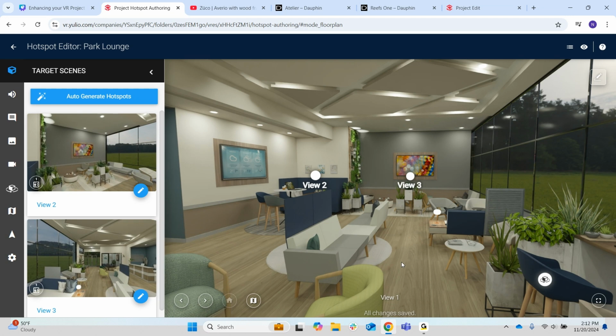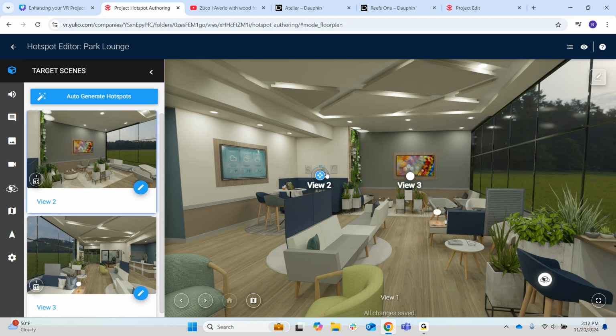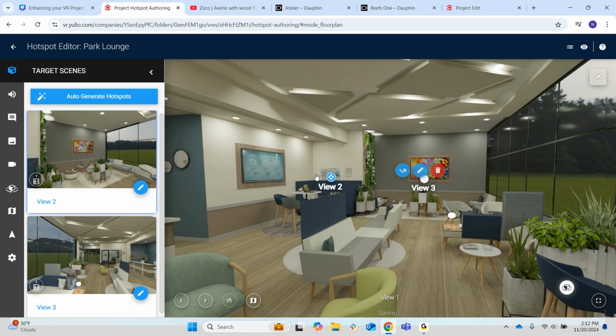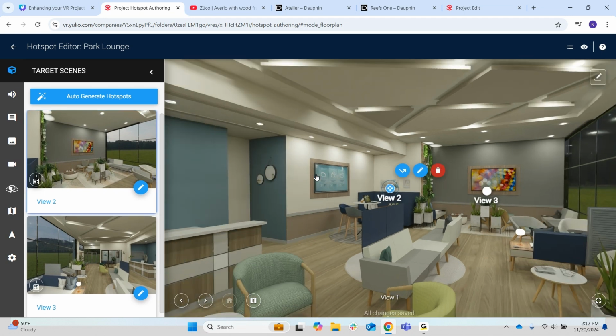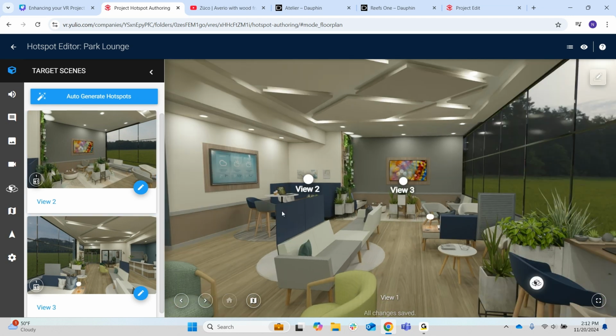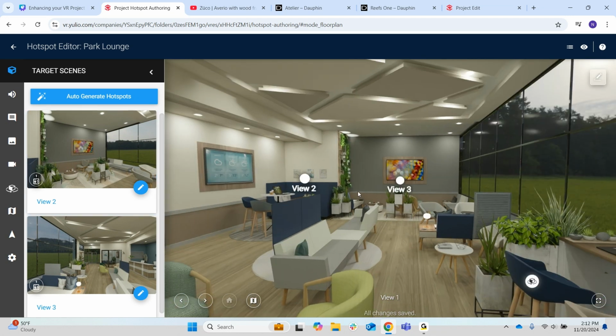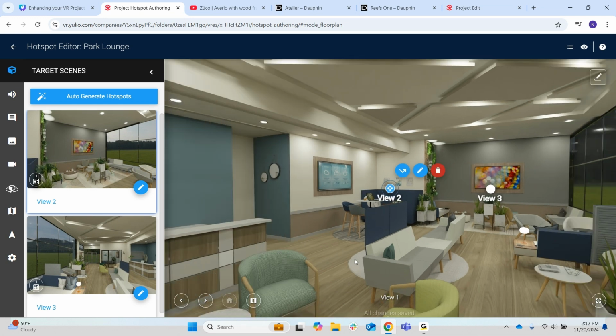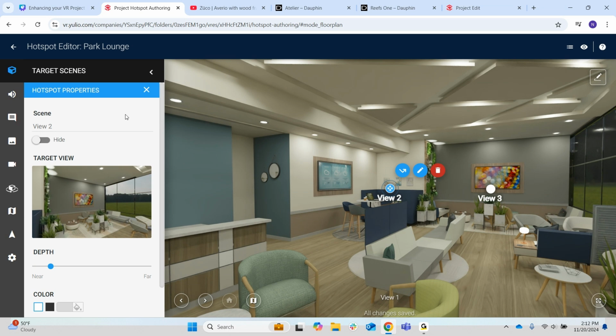If you wanted to ever adjust the location of your hotspot, you can just select the hotspot and drag it to where you want it to be placed. Yulio Jump will typically place your hotspots kind of at eye level, but we've also seen users place them on the floor so that they don't take away from the scene. To edit the size of the hotspot, you would just click on the hotspot here and then select this pencil icon, and this will open up your hotspot properties.